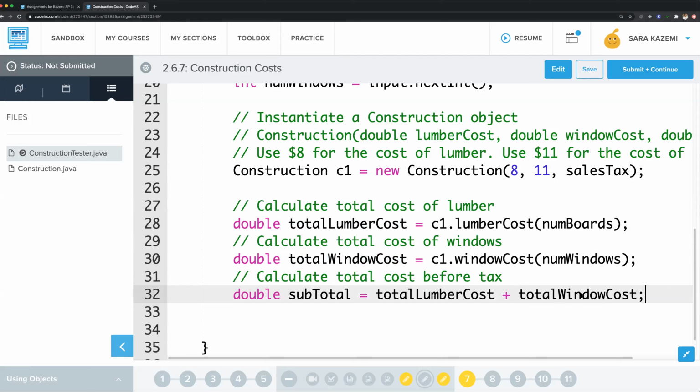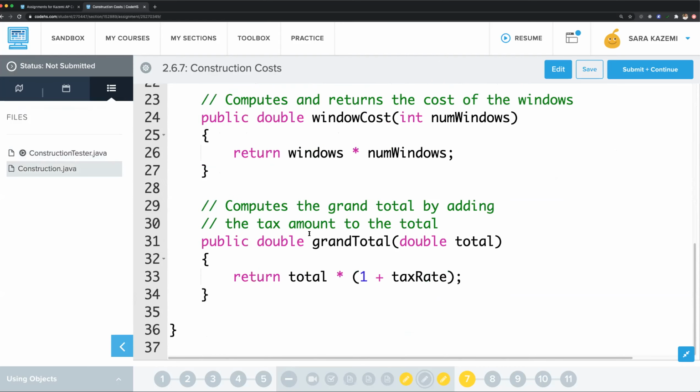But to figure out the grand total, I'm going to calculate the grand total. That's where that method comes into play. Grand total right here expects a double value, which we just calculated, and it's going to return a double after doing this calculation. It takes that decimal number we just calculated and multiplies it by 1 plus the tax rate to give us the grand total. All right, so this is the method that we want.